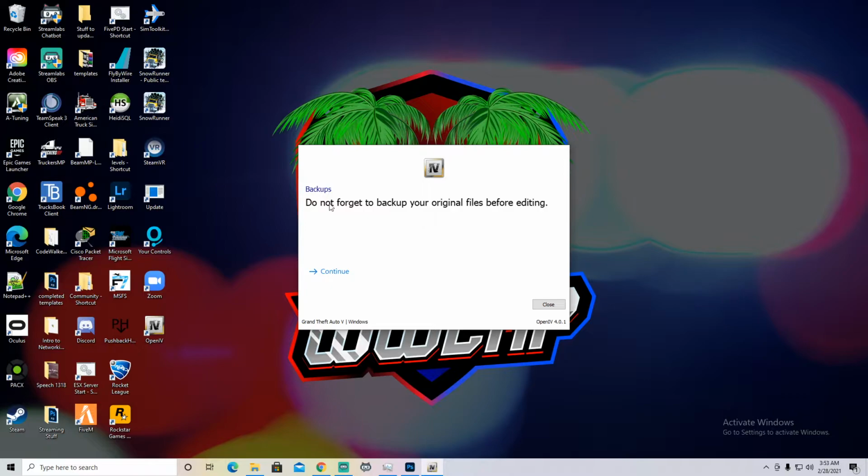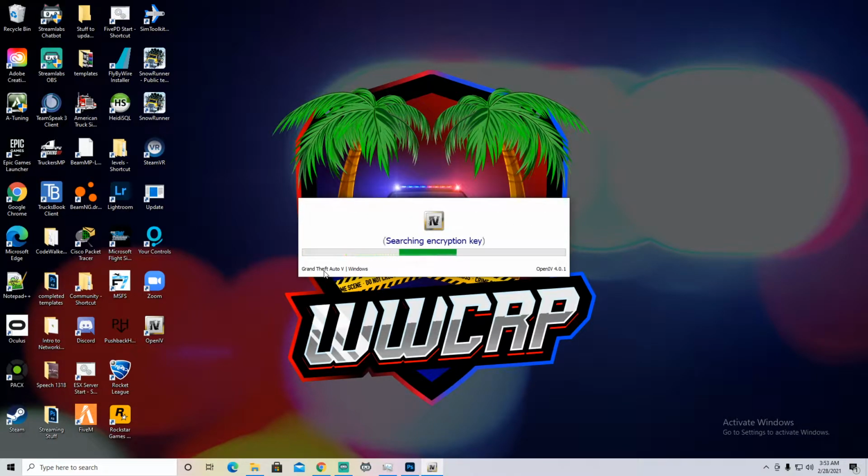And we're not going to worry about backing up the original files because we're not really going to be working with anything that's original here. We're going to wait for it to search for an encryption key and launch the software.